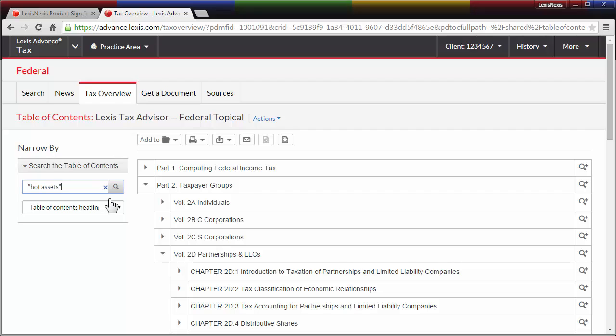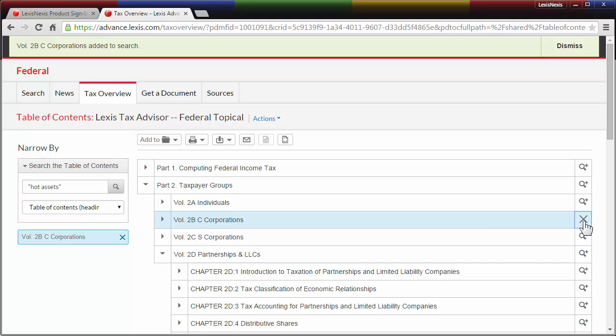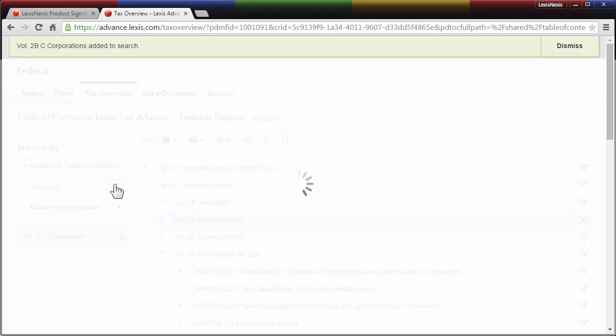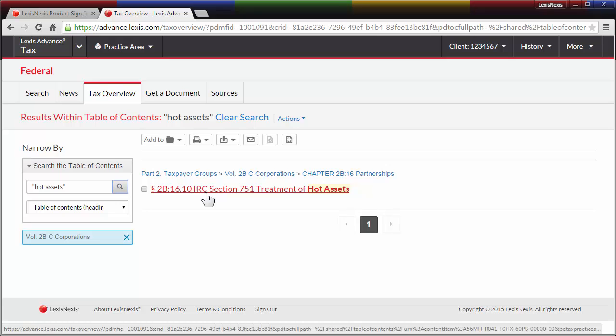The drop-down menu enables you to search Tax Advisor Federal Topical in its entirety, search words found in its table of contents only, or terms found in the text only. You can then select one or more specific portions of Tax Advisor Federal Topical by clicking on the search icons. These same functions apply to the sources in State and Local Tax Overview and U.S. International Tax Overview as well.